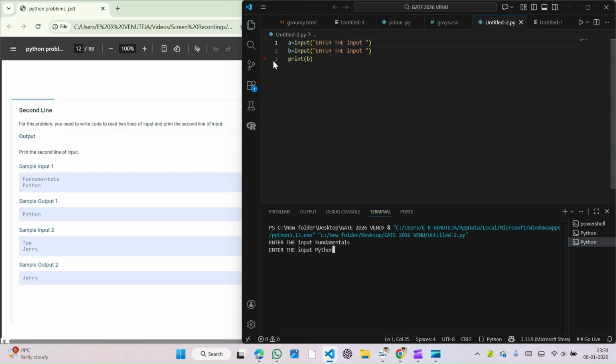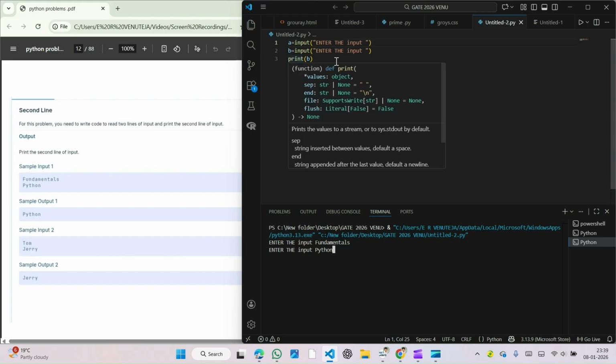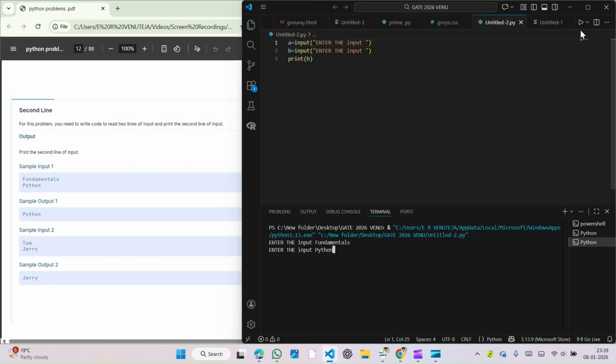Here we have printed, see this, it is check breakpoint. We have printed the value b only, not a. If we run this code and enter this, the output will be python, as expected. In a similar way, for the second input also it is the same. First of all, it asks for a clear explanation, input 1 and input 2.